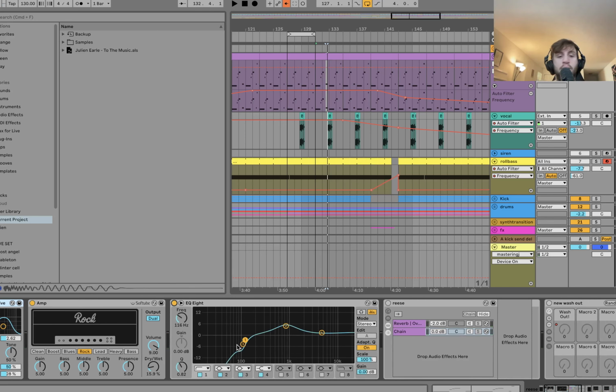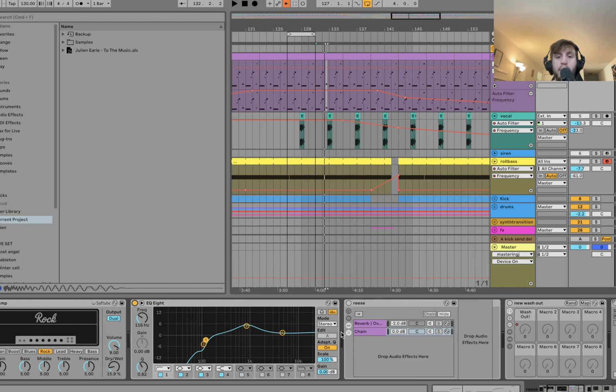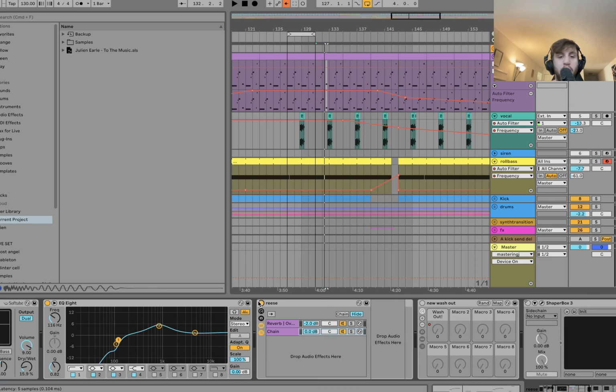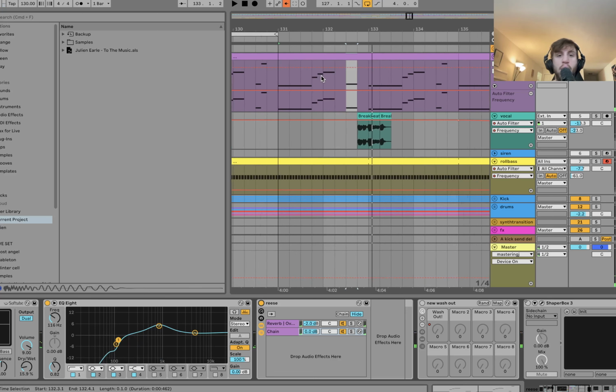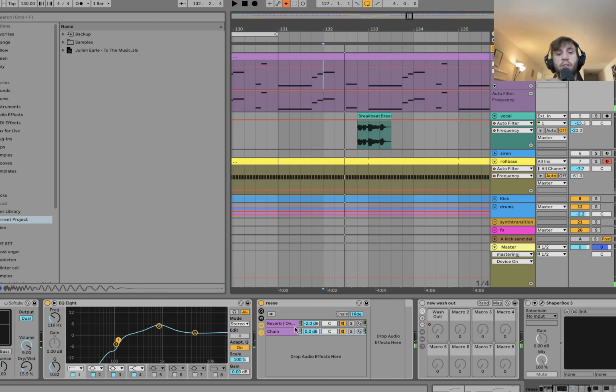We got a high pass filter, so it's not going to get in the way of the kick, and we've got a little bit of a mid boost. And then we have this magic chain. So you hear how when it stops playing, you get that cool reverb jumping up.